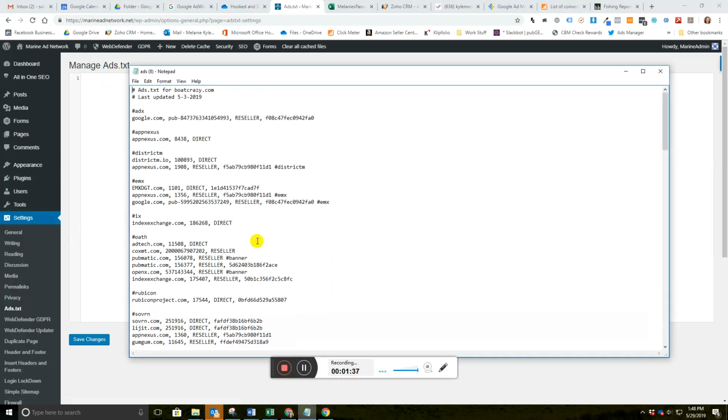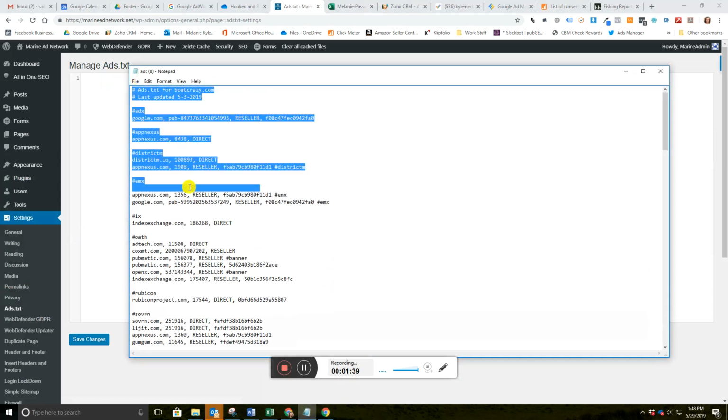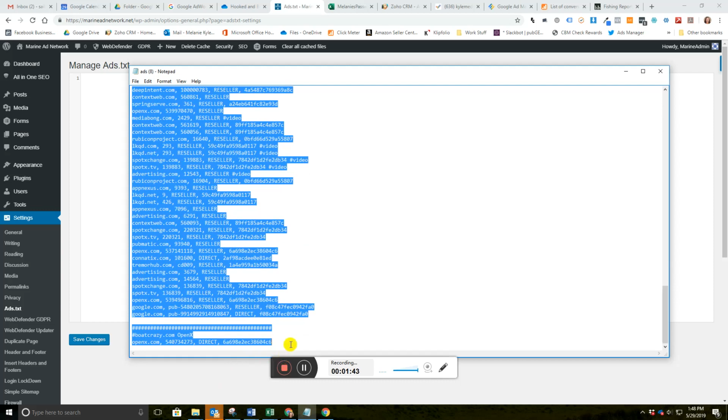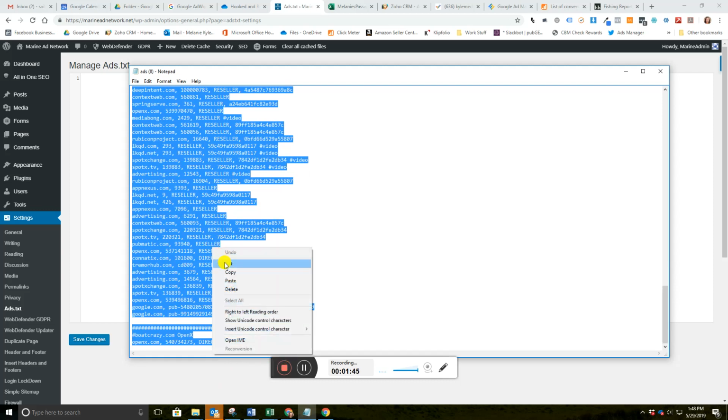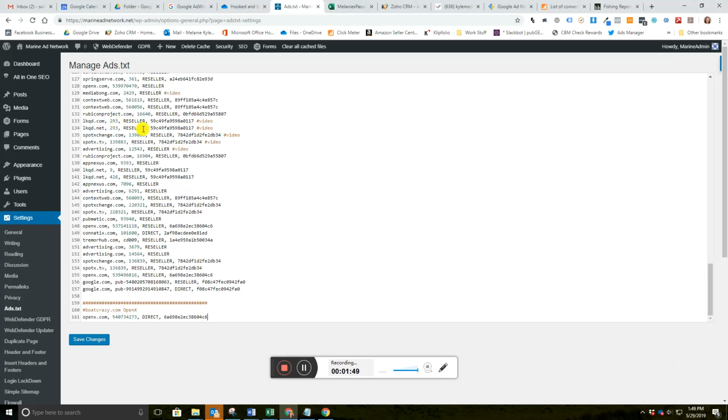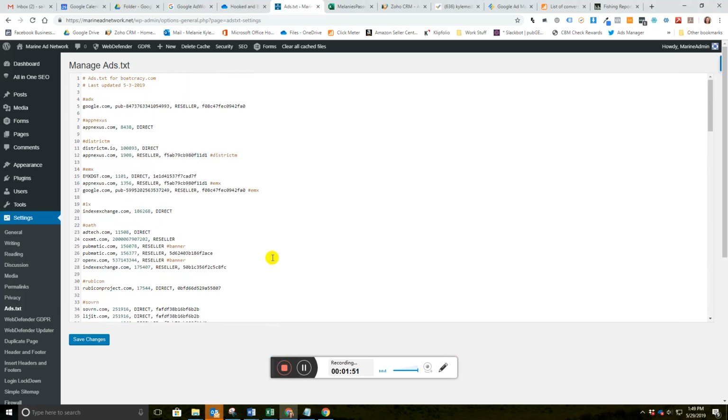So I'm going to go to Notepad. I'm going to copy the whole file. There we go. Copy. And we're going to go back over to our WordPress site and we're going to click Paste. So now that I have that all pasted, I'm going to click Save Changes.